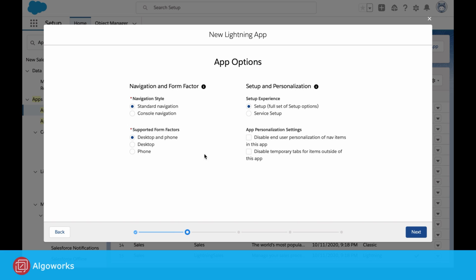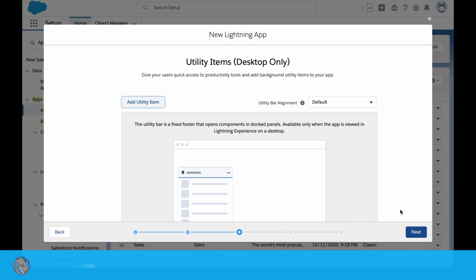These are the options wherein it could be a desktop app and a phone app. These are the mandatory fields that have to be selected, and they come pre-selected, which could be changed according to your requirement. Then click on Next.